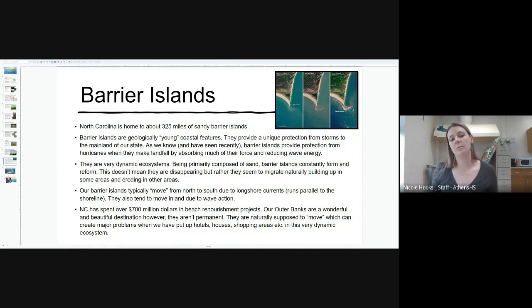The problem is when people try to build on them, they can have erosion happening around their homes and they get an issue. So North Carolina's actually had to spend over $700 million on beach renourishment projects, because we want to keep these beautiful destination homes that we have and businesses and hotels and shopping areas. But the problem is these areas are made to move. Like, they move on purpose to protect the inland.